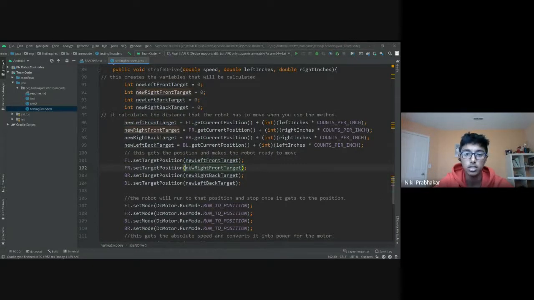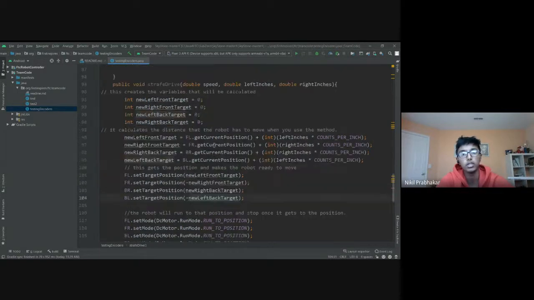Because the new left front target, these are actually to calculate the distance that's going to be moving. You're going to want to negate the opposites. So basically, you're just making them go opposite. That's why you don't do it for FR and BR. You do them for the diagonals, so the diagonals are basically connected to each other. So that's really all you have to do to make it strafe.